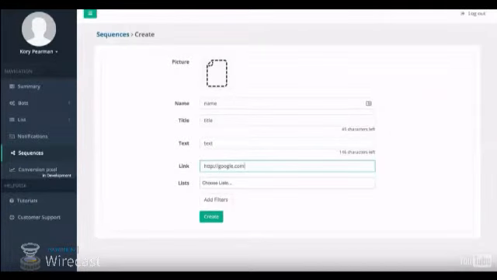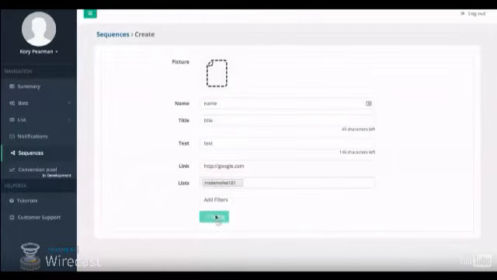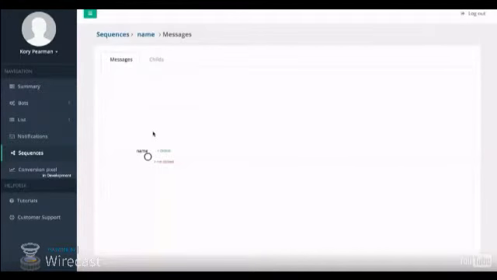And then of course we have the list that we would like to use. So I'm going to use my demo list and click on create. Now the difference here is that we can build this out using a mind map, just like an automated follow-up sequence. So from here I'm going to click on sequences, and then as you can see we start off with just this basic notification here, which is the one that we just created.